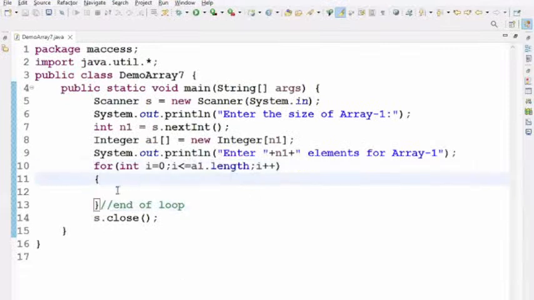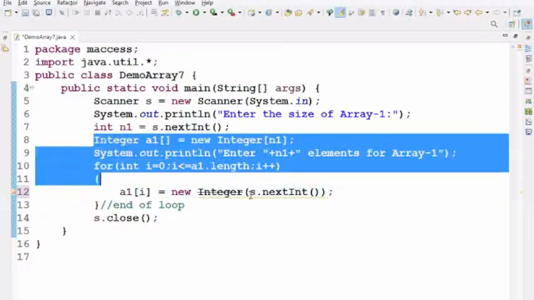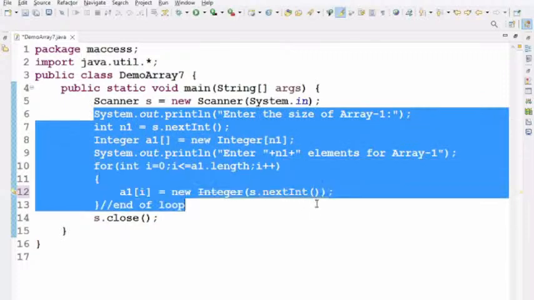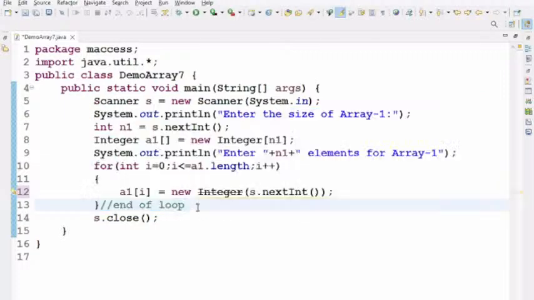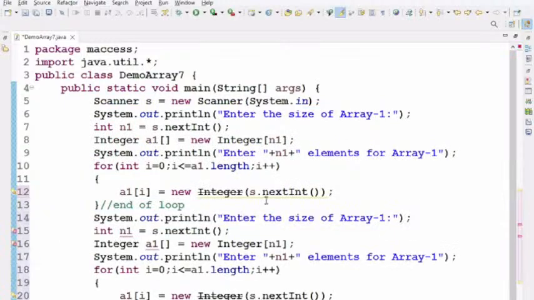Okay, right. Now read it. For loop, then a1 of i is equal to new integer of s.nextInt. So first array is ready. Now in the same way, read the second array, because a jagged array should hold multiple arrays. So read the second array.